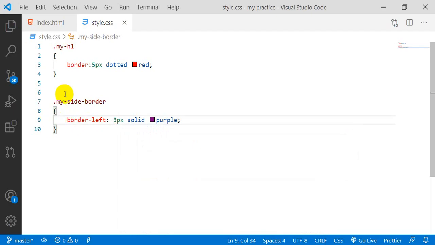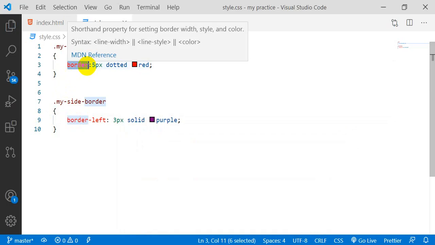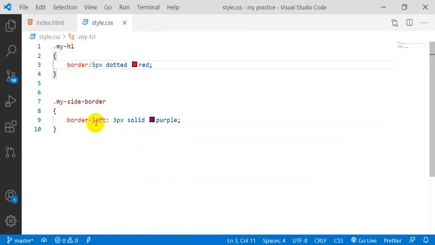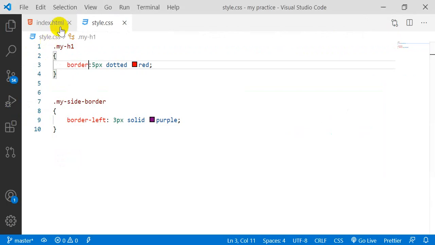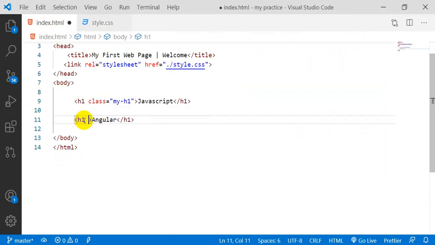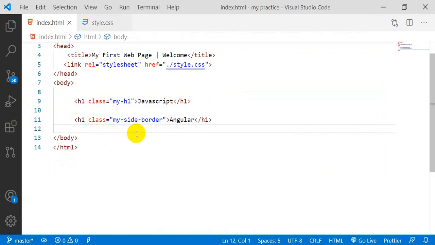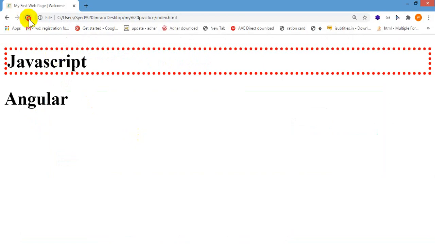See, if you use only border, it is applicable to all four sides. If you use border-left, it is going to apply only the left side border. Observe here, it's not applying. Why? Because we should call this class, yes or no? So let me call this class with the help of the class attribute. I am calling my side border class. Save this and reload the page. Observe here, it's applying only the left side border.